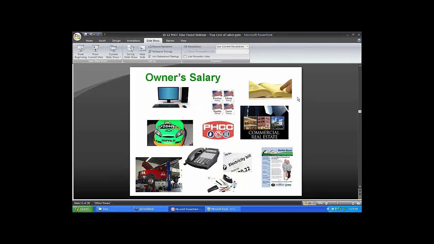Now here's a whole other group of overhead items. I couldn't find a good picture that would get across the point of owner salary, so I just put it in big green letters at the top. Those of you that heard me speak before know that I am insistent the number one overhead item in your company, in any company, is the owner's salary. That's the very first thing you have to figure in to your overhead calculation, because you have to pay yourself.